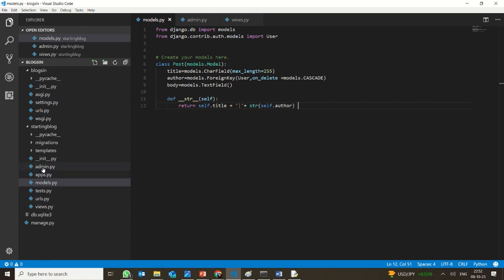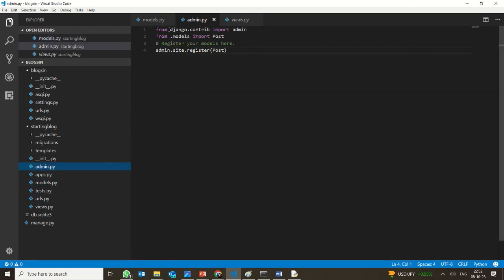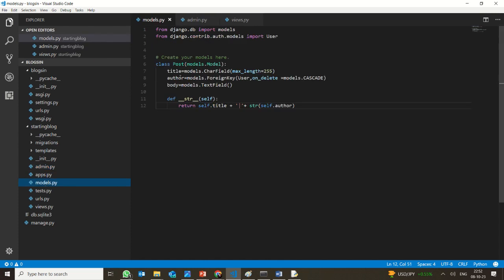Now we go to the admin. When we go to the admin, we have to register the post, the model which we have created. This is the model Post which we have created.